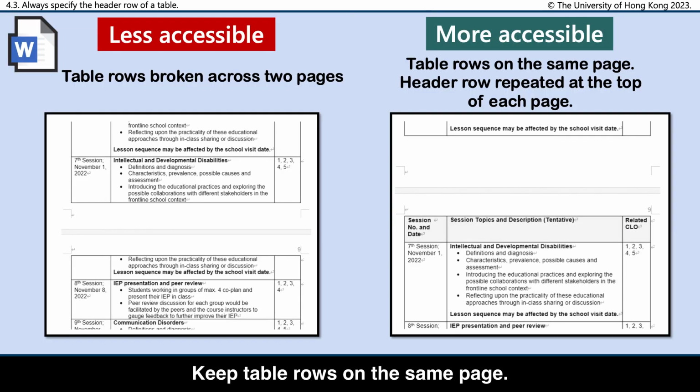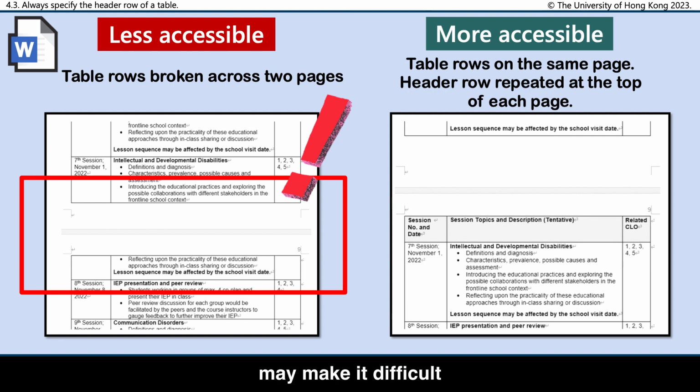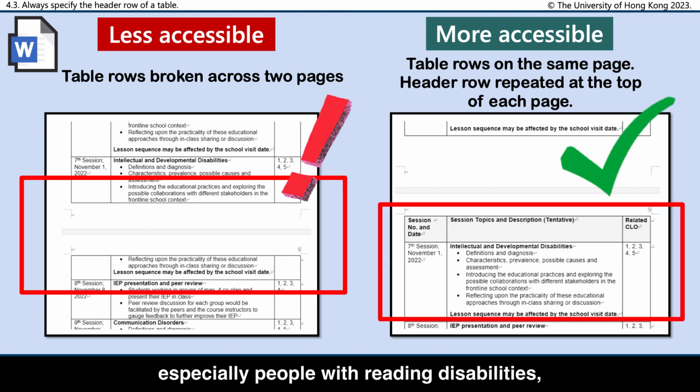Keep table rows on the same page. Allowing table rows to be broken across 2 pages may make it difficult for users to understand the content, especially people with reading disabilities, people with visual impairment, or screen reader users.